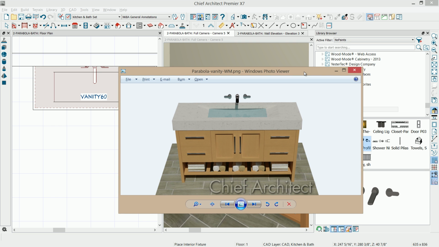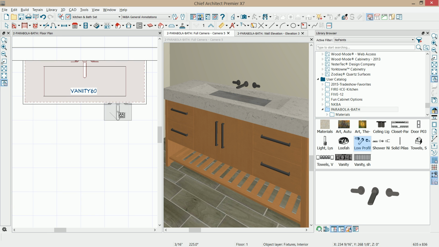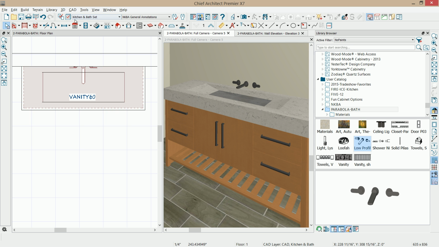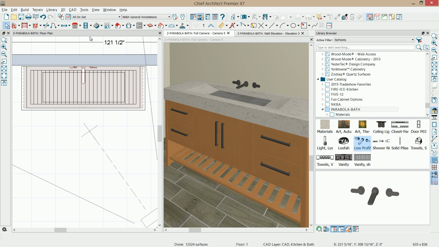I've already added the accessories. I'm going to step back and add those, but what you can do is group select this entire cabinet and add it into my library. And the way you can do that is if we just come in, let's turn on all of our layers here. Let me turn my layer set to all on. So all of the layers are being displayed.